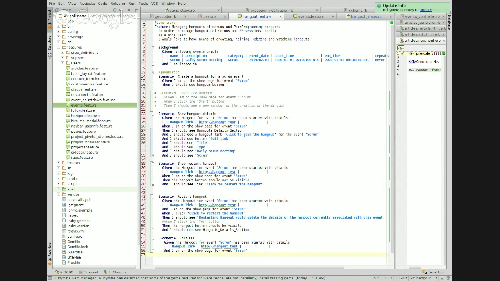In this case, you should say that given I'm on the show page for Event Scrum, so maybe they're two separate things. Maybe when it shows Hangout details, we should add, well, we already should have, and I should see the button edit link. Okay, that's good.